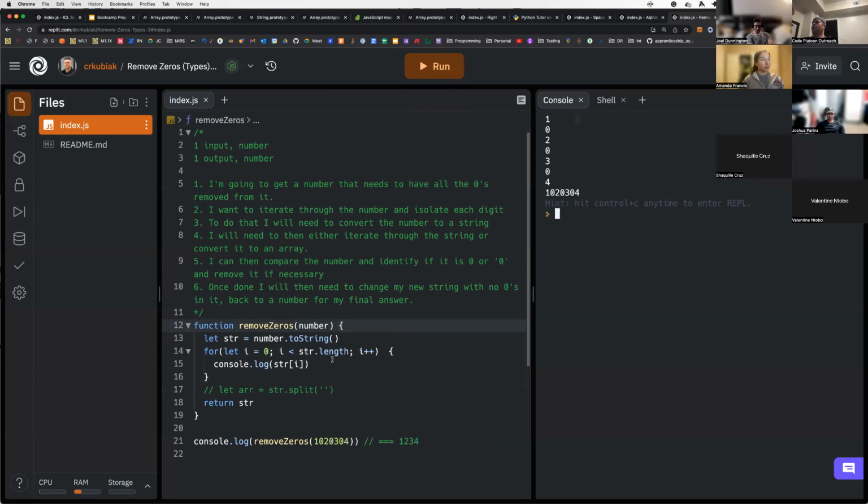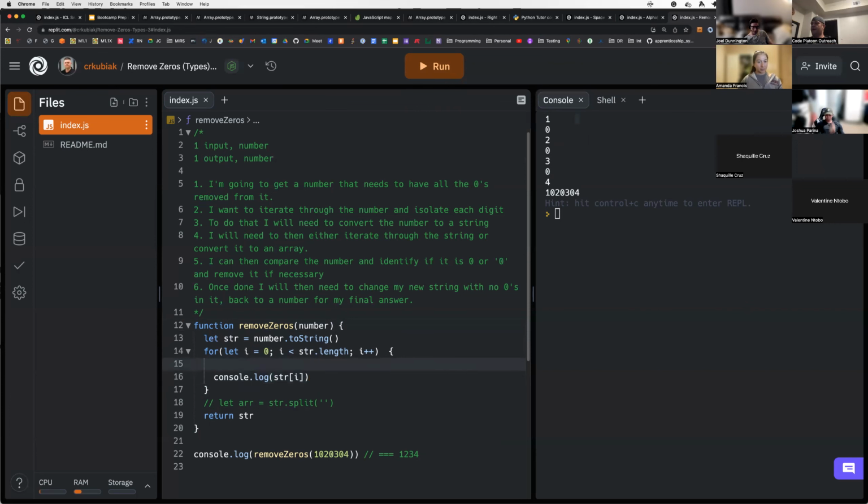All right, so what comes next now that we're in our loop? I've isolated each individual number, so what can I do now? If else. Yep, so now I could do an if else statement. All right, so we could say if, and I don't really need an else at this point.